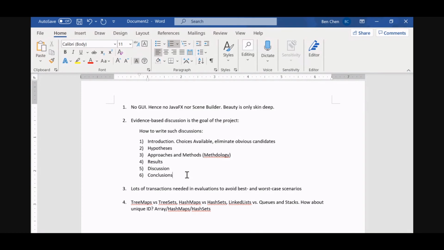Or you can say one hypothesis is for username, I may want to use a tree map, because a tree map means there's a key-value pair, right? The username is the key, and then the rest, the password, the profile picture, and all those are the value. You make an object out of this as a value. So that might be your hypothesis.